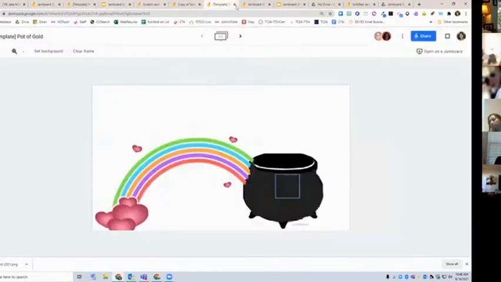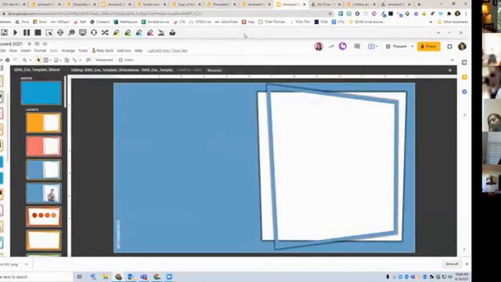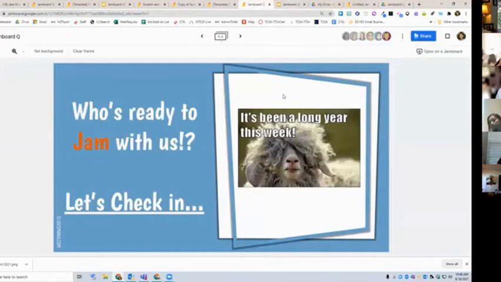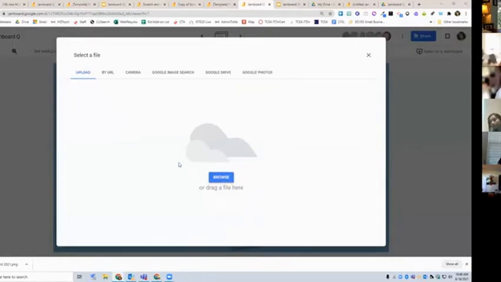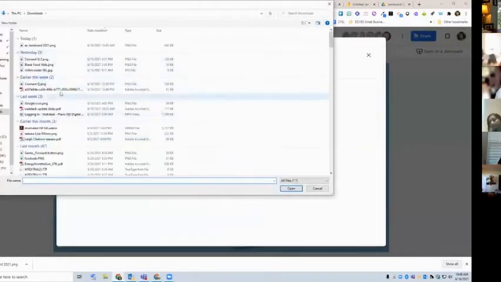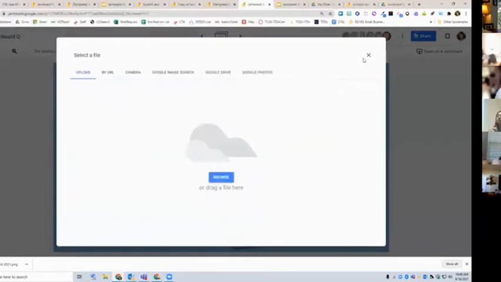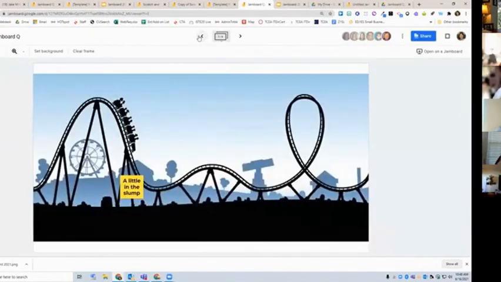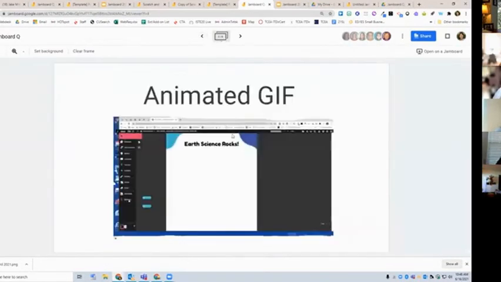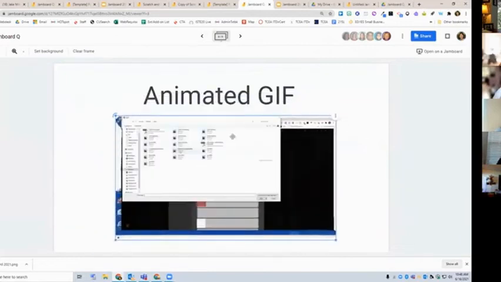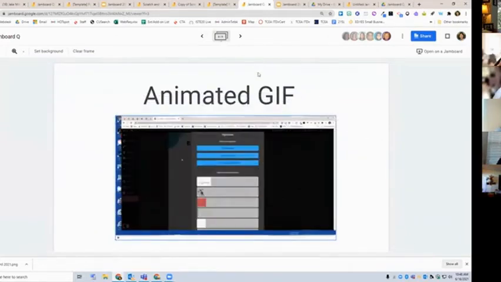And then the other idea is that you can also upload a GIF as the background. So that's kind of fun. If I wanted to set my background and I had a GIF that I uploaded, then I could use that as my background as well. Instead of it being a movable GIF, it could actually be the background and it'll still animate.